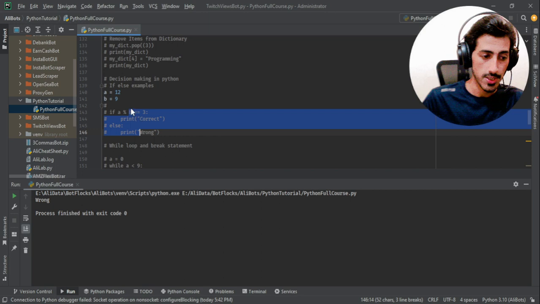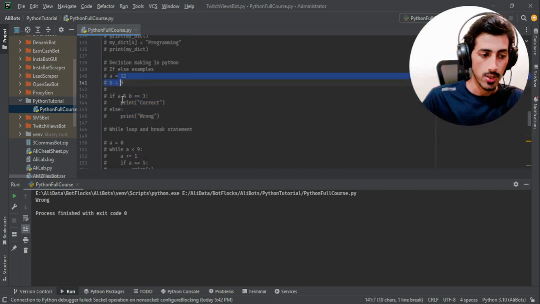And that is decision making. Now we are going towards the while loop.